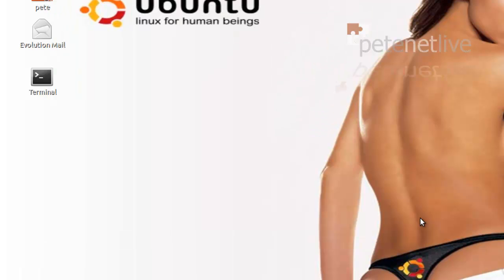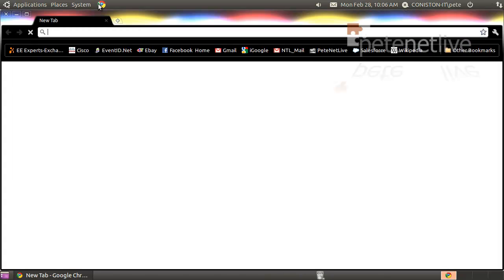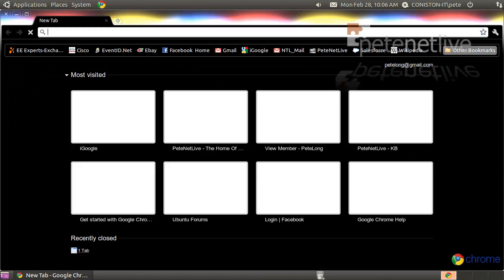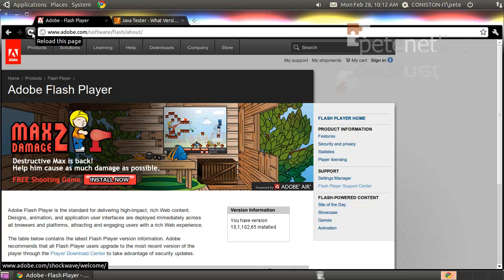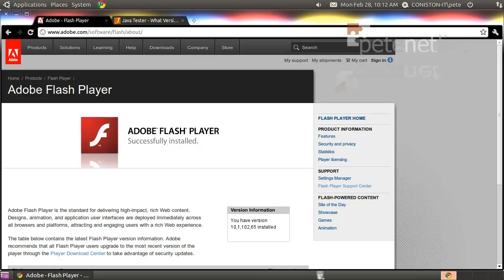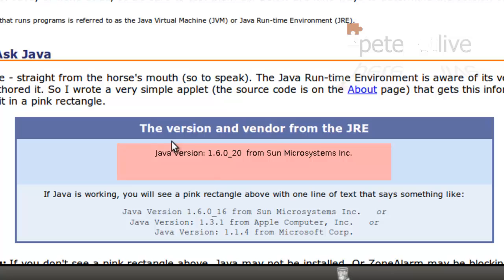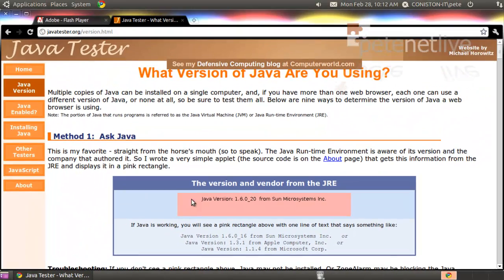Now, to test that our Flash and our Java works, fire up your browser, head over to Adobe to test your Flash. There you go, successfully installed. And just do a Google search for Java test and you'll find a site like this one. Proves that your Java's up and running.